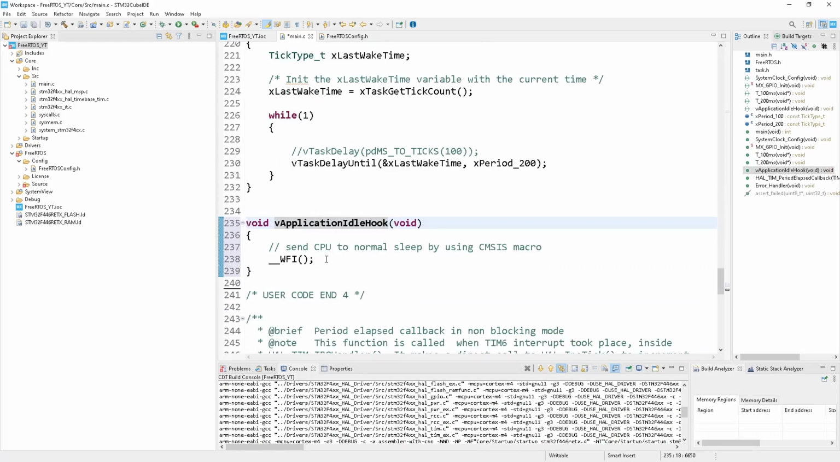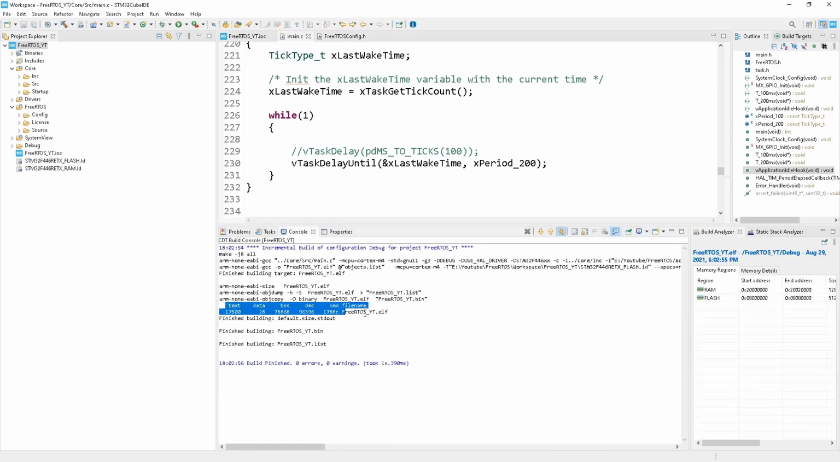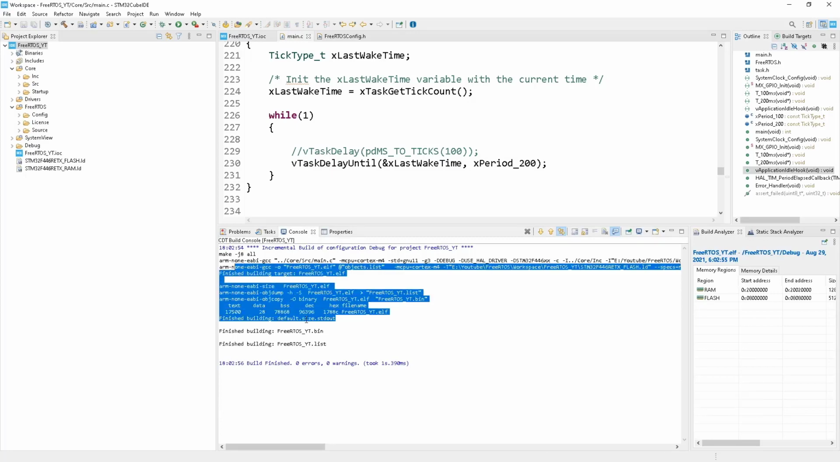So we are going to use this macro. This will send the CPU to normal sleep by using the CMSIS macro. So let's save it and let's press build again. So the build is finished.